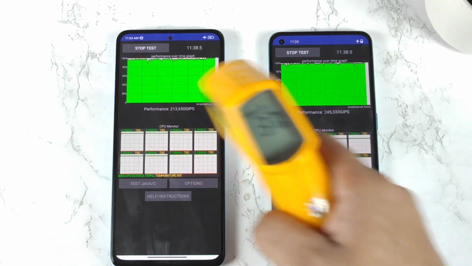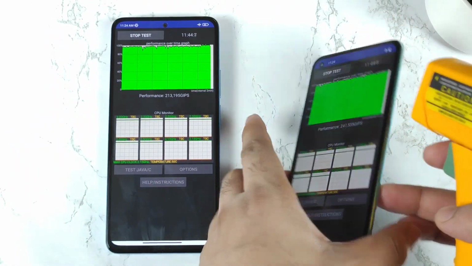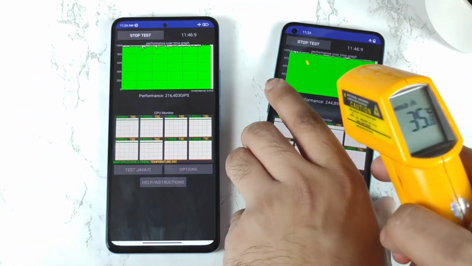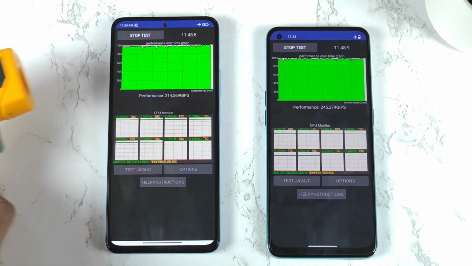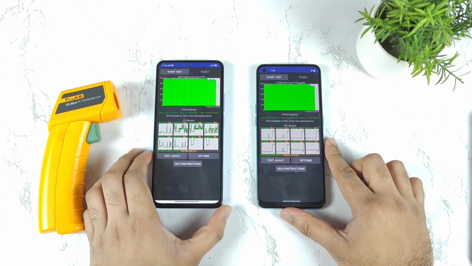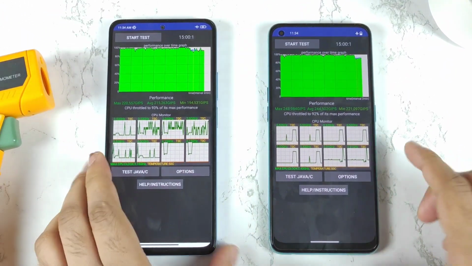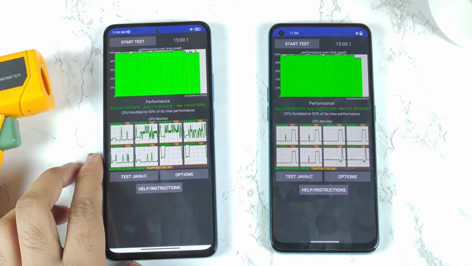You can clearly see, friends, one degree higher in the OnePlus Nord CE2 device. I'll be back after some time, around 15 minutes. Right now, as you can see, this is how the graph looks between the two processors, the Dimensity 920 and the Dimensity 900 chipset. You can clearly compare between these two phones.